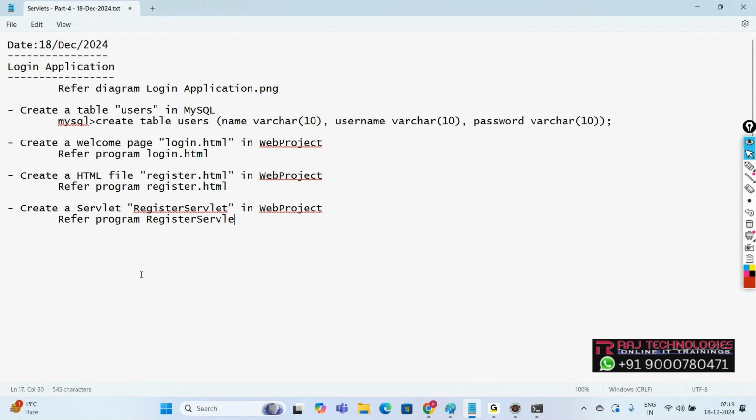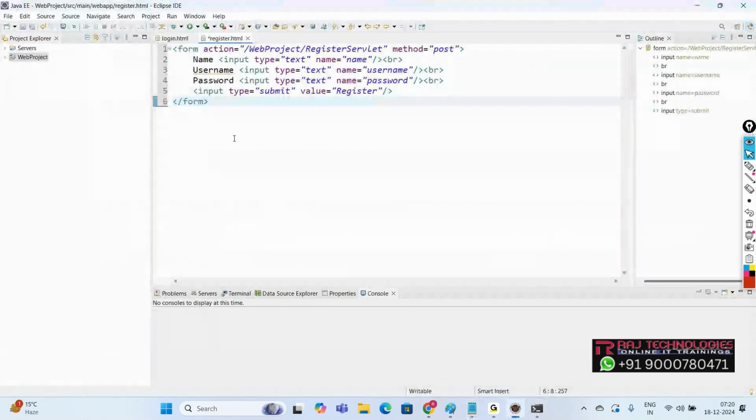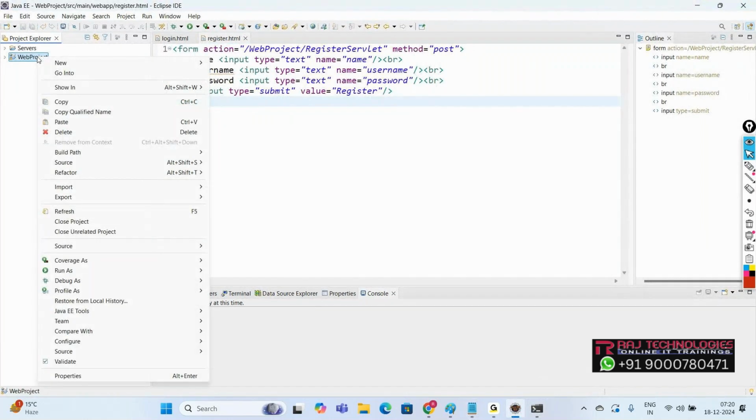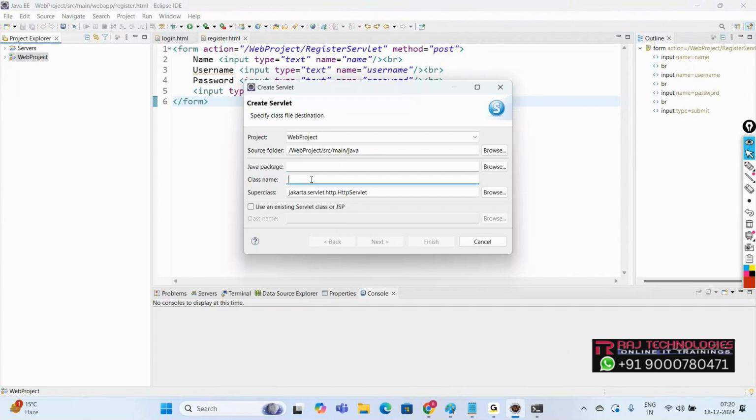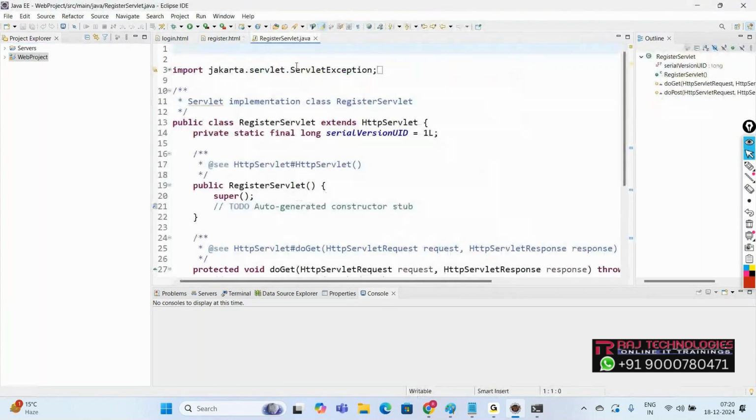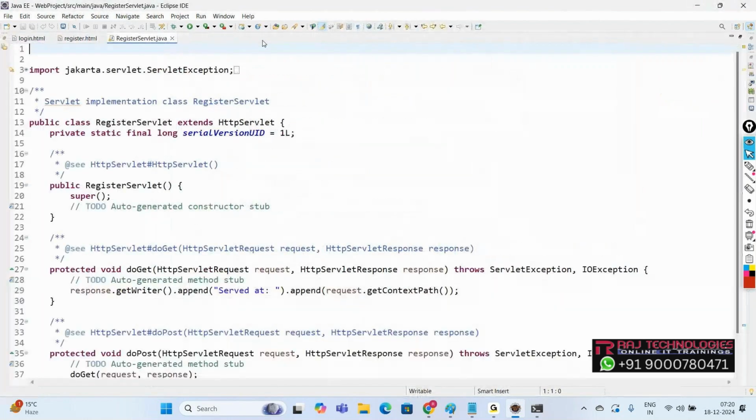RegisterServlet. This is the important piece of code. Right click on the web project and say new servlet. In the class name, say RegisterServlet. Then click on finish. Now import the related packages.